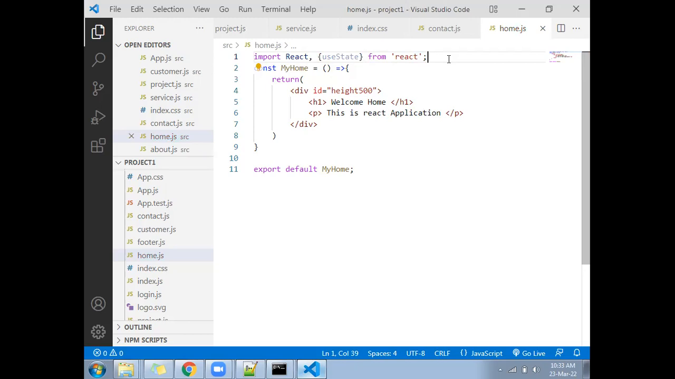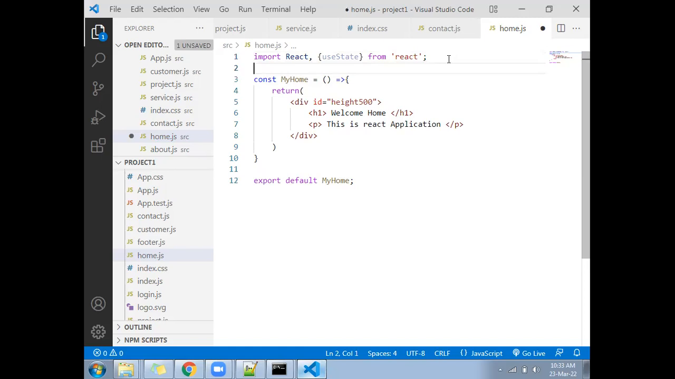After calling that, come down below. First, you need to understand how useState works. And then only you can write the code and implement the useState. useState is fully based on the array destructuring method.